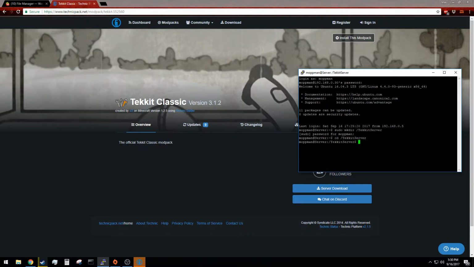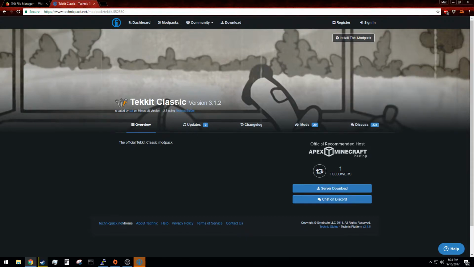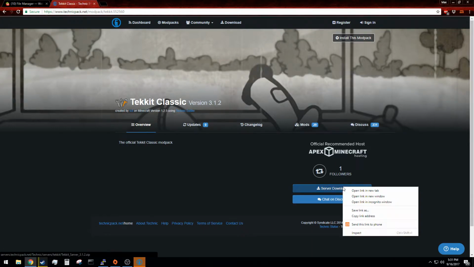Now, once you're here, there are two ways of doing this. If you're using SSH, this will be the main way to do it. If you're using direct, you're going to have to copy the whole link to the server download. So if you're using SSH, you're going to come to this website. The link will be in the description.